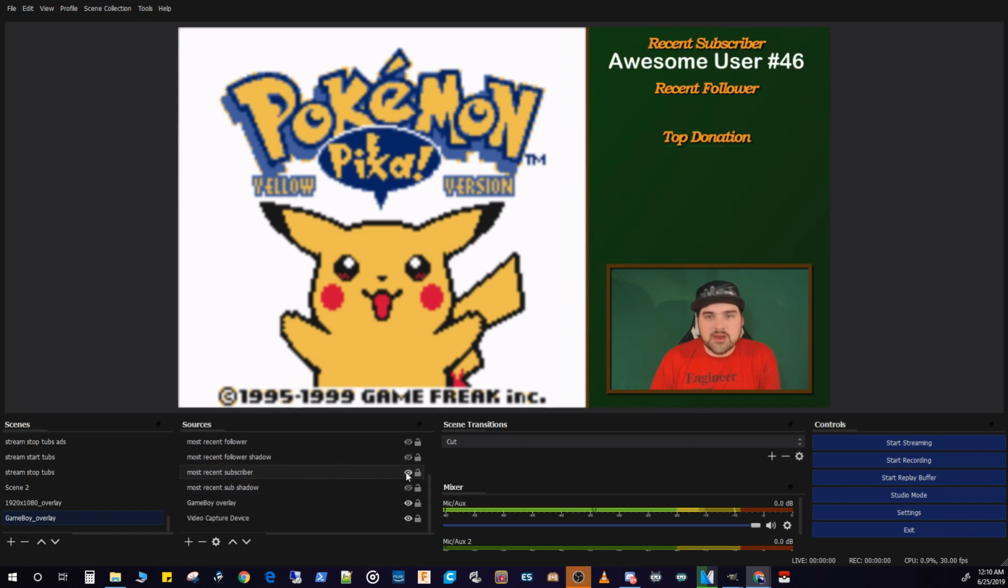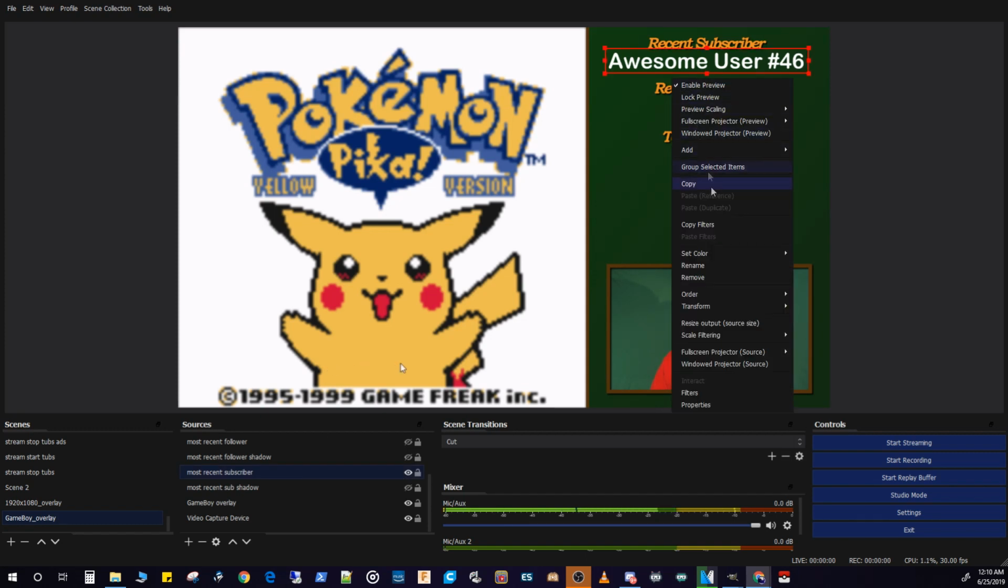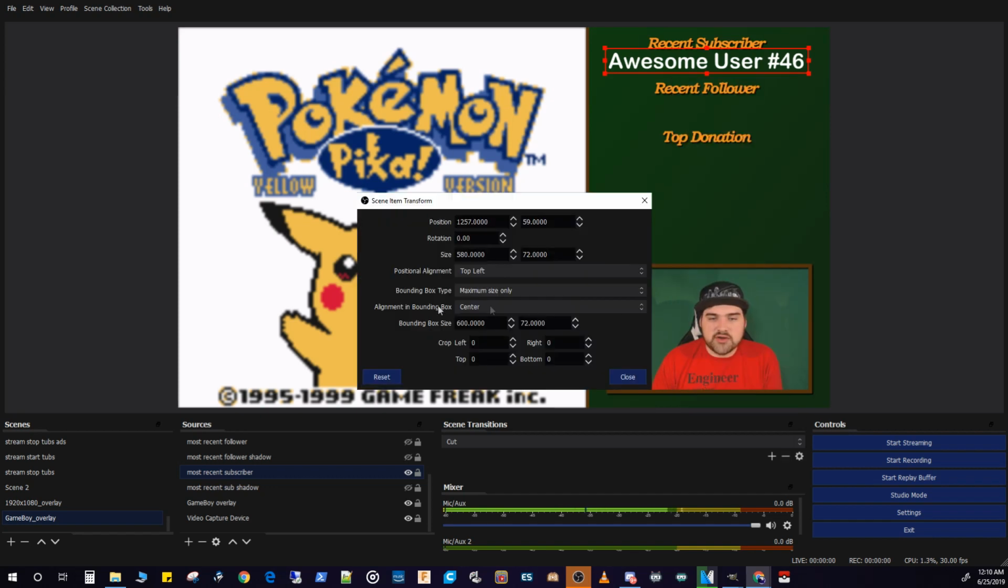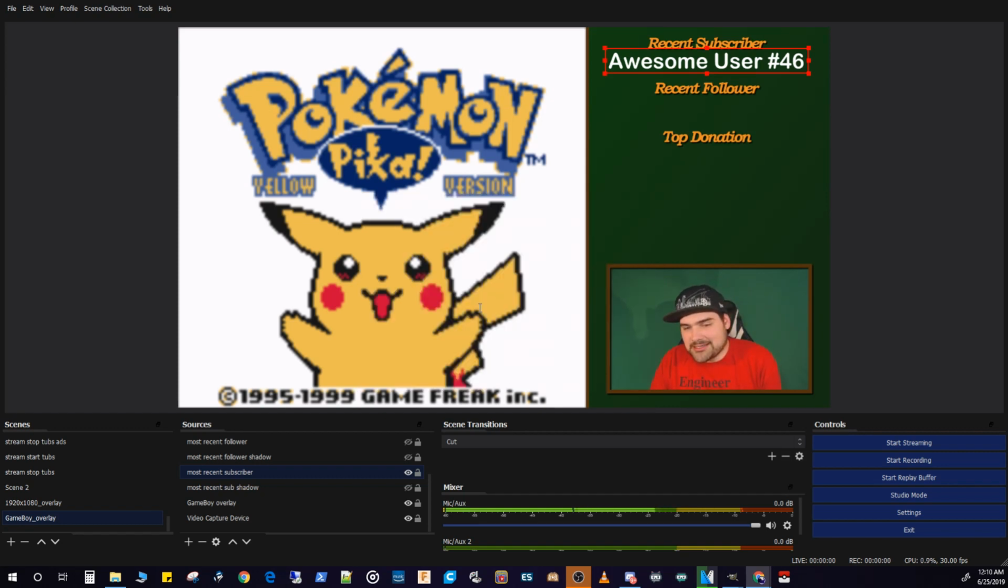If we go to recent subscriber, I already have it plugged in here to save a little bit of time. If we edit our transform, instead of clicking center left, where it's centered over to the left, I clicked center. So I made sure that I have the bounding box type set to maximum size only, centered, made it about 600, because that seemed like a good distance for me, and it will always keep those words in the center of wherever the box is.